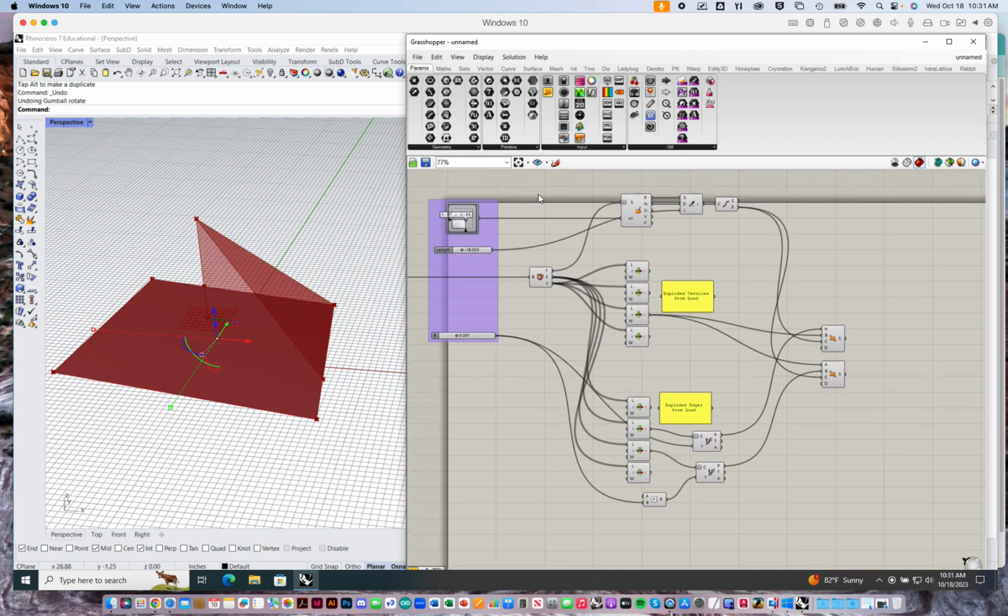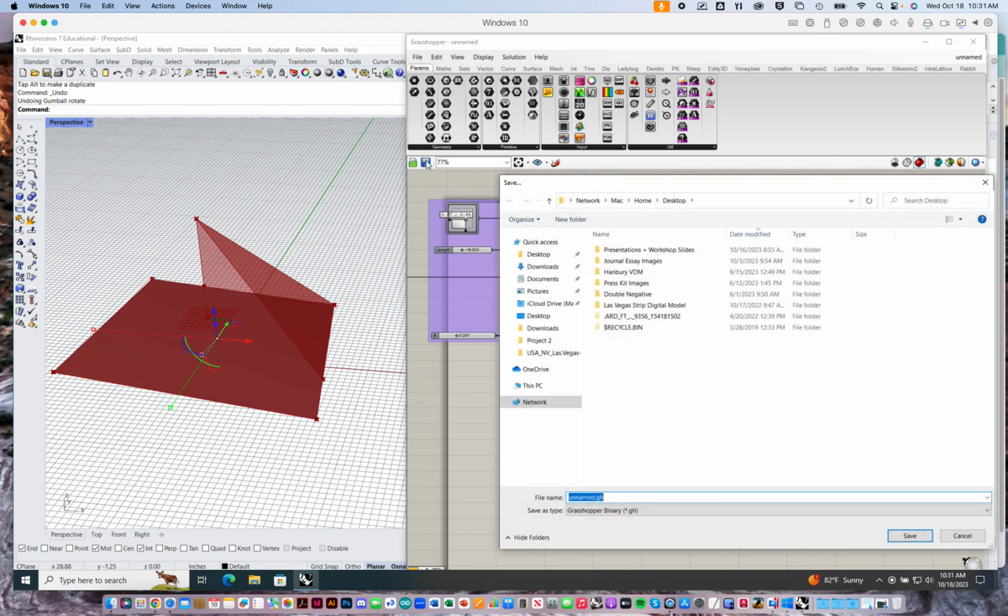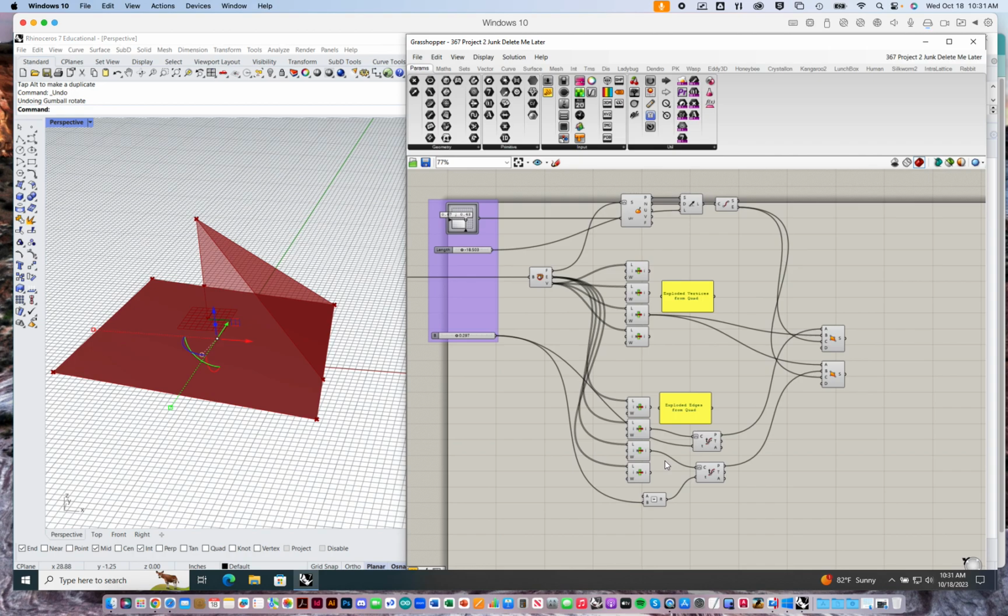Okay, let me just save. How many of you have gotten in the habit now of saving regularly? You should, if you don't. I'm going to call this 367 project 2 junk delete me later, right? Because later on I'll go through and ask, is this important? I'll be like, no.